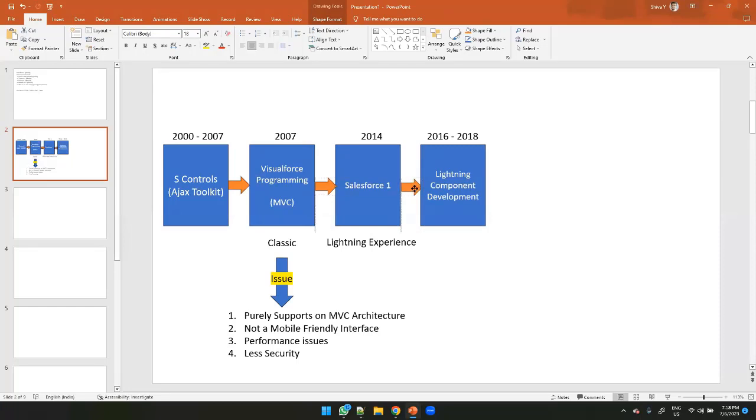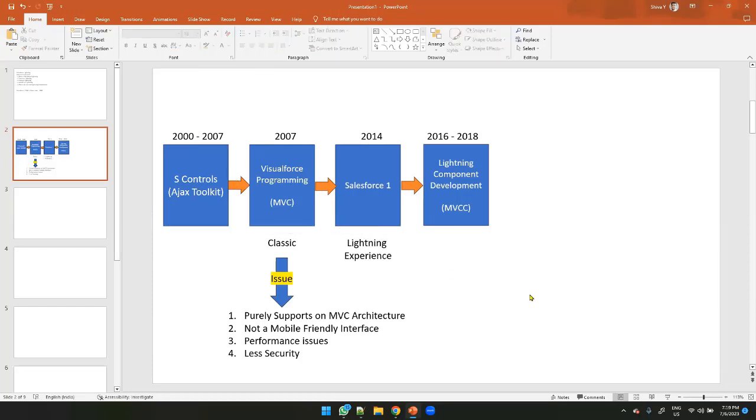From 2016 to 2018, we are using Lightning component development. So what is this Lightning component development? In this, what type of architecture are we using? That is MVC, model view controller. So what is this MVC architecture?